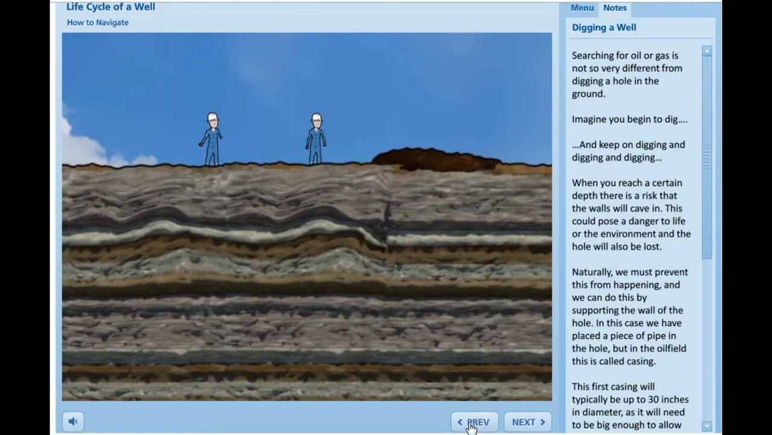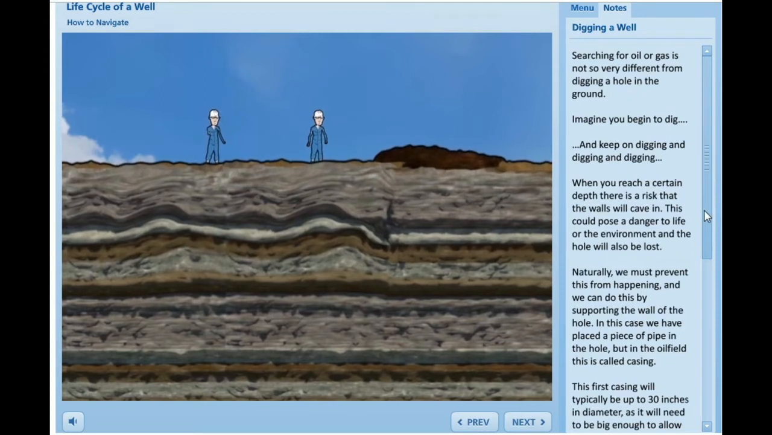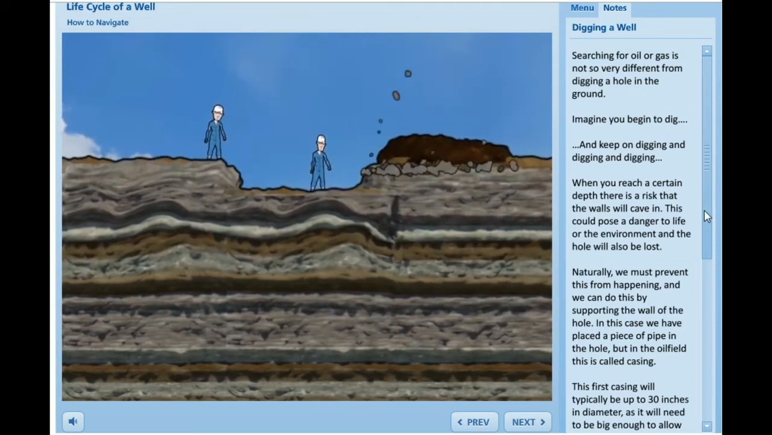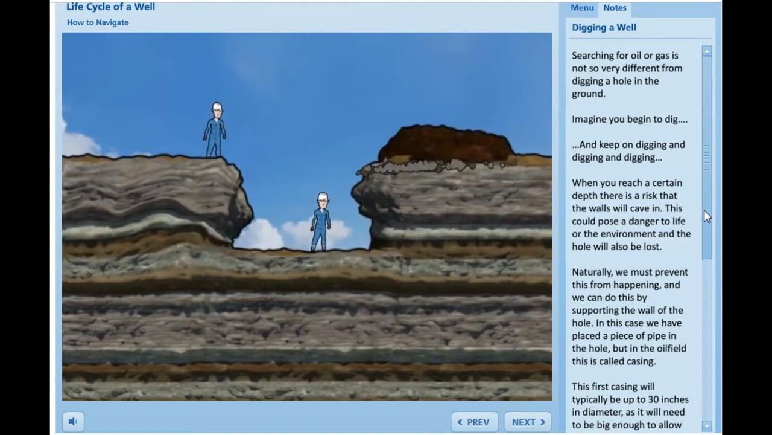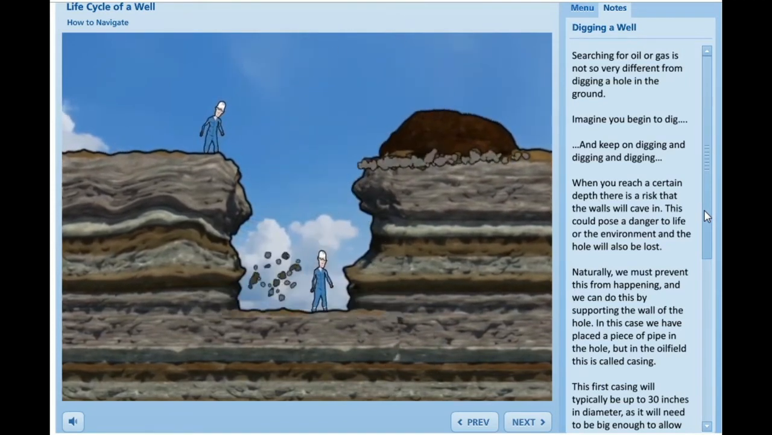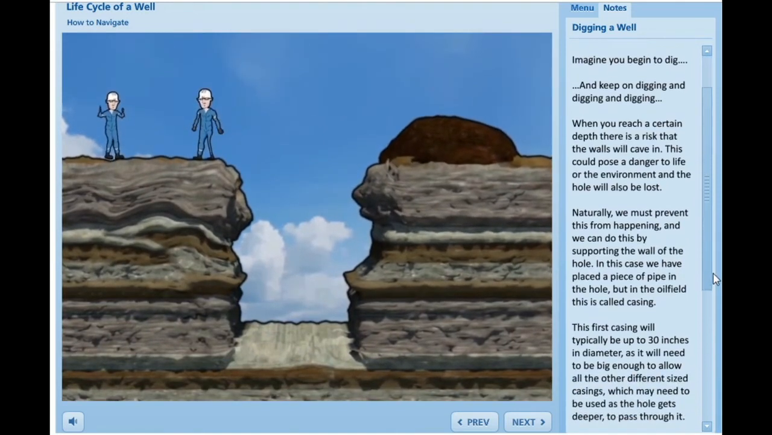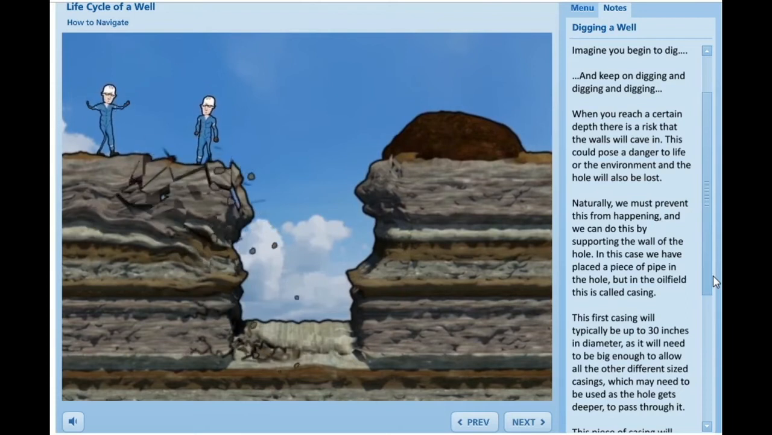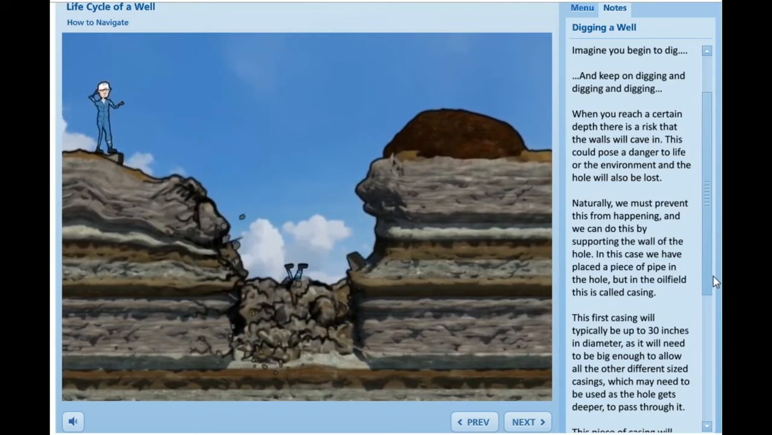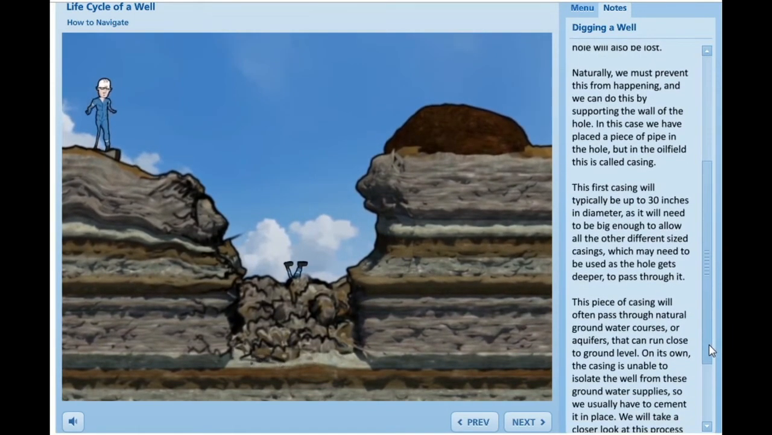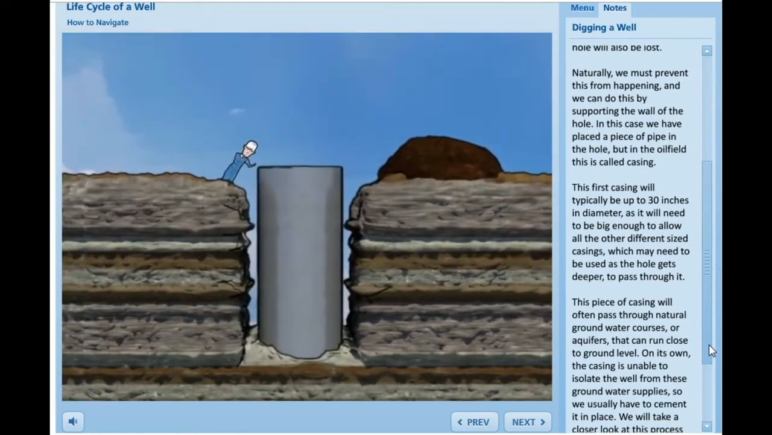Searching for oil or gas is not so very different from digging a hole in the ground. Imagine you begin to dig and keep on digging and digging and digging. When you reach a certain depth, there is a risk that the walls will cave in. This could pose a danger to life or the environment, and the hole will also be lost. Naturally, we must prevent this from happening, and we can do this by supporting the wall of the hole.